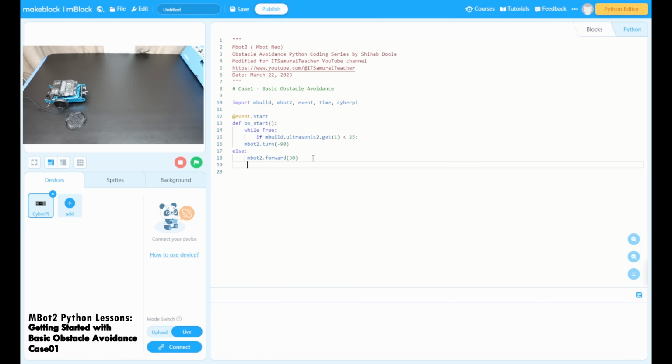Next we're going to use time.sleep(0.1). It says wait for 0.1 second before starting the next iteration of the loop. So while True, wait for 0.1 and again it's going to start. So this is a loop. This will keep going forever.